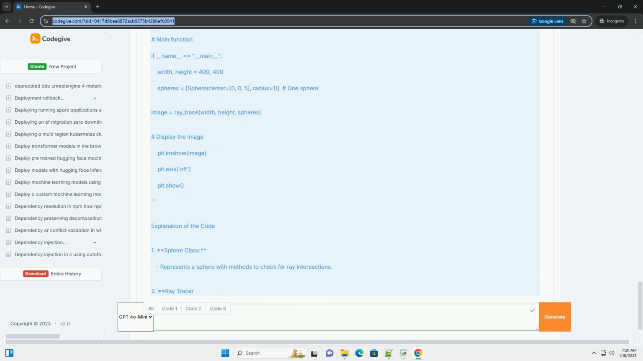Purpose of ray tracing. Realism: it produces high-quality images with accurate lighting, shadows, and reflections. Global illumination: it models complex interactions of light within a scene.